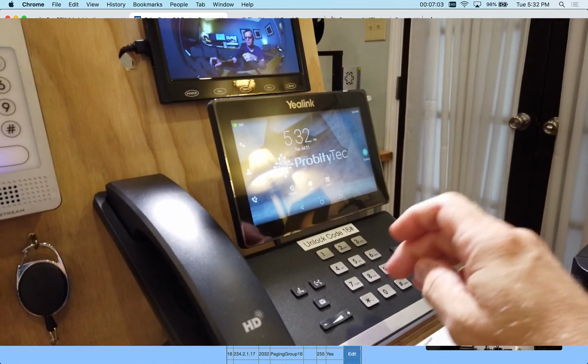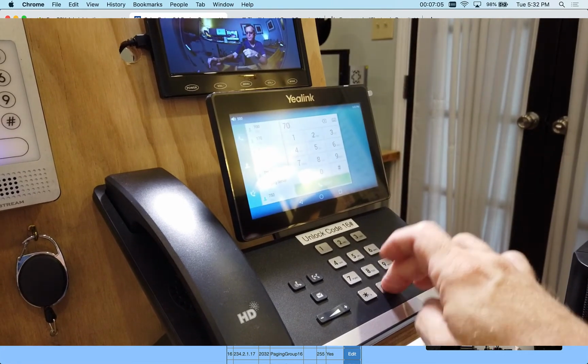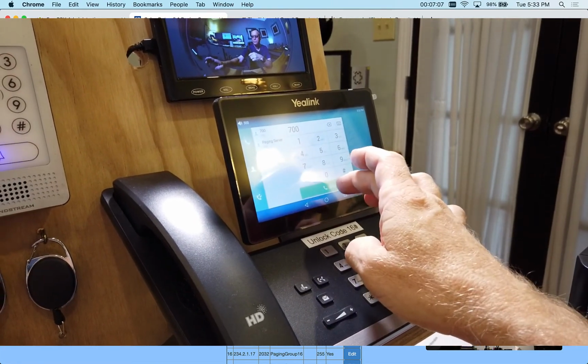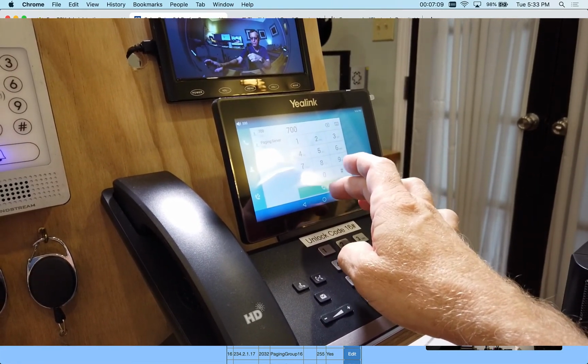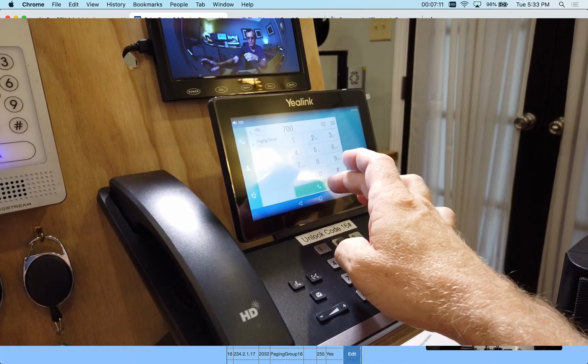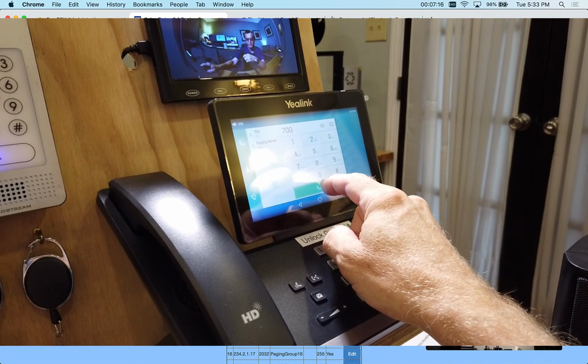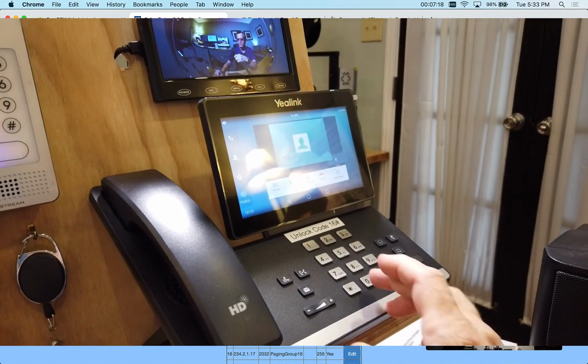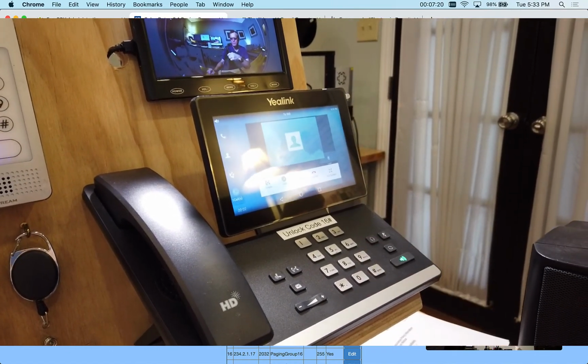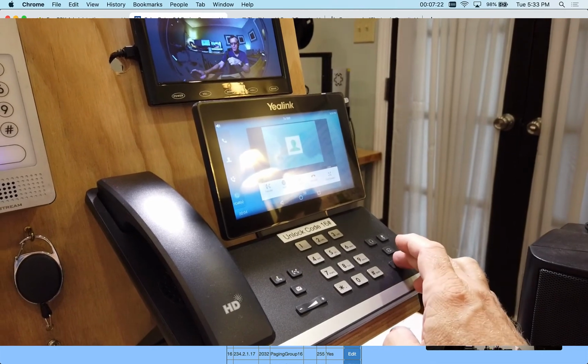Okay, and on the Yealink we're going to dial the paging server 700, and you'll notice when I put in the paging group number that it will immediately start playing the page and tell me that it's playing. Enter the 2-digit zone number. Currently playing stored message. Okay, but we can hang that up.